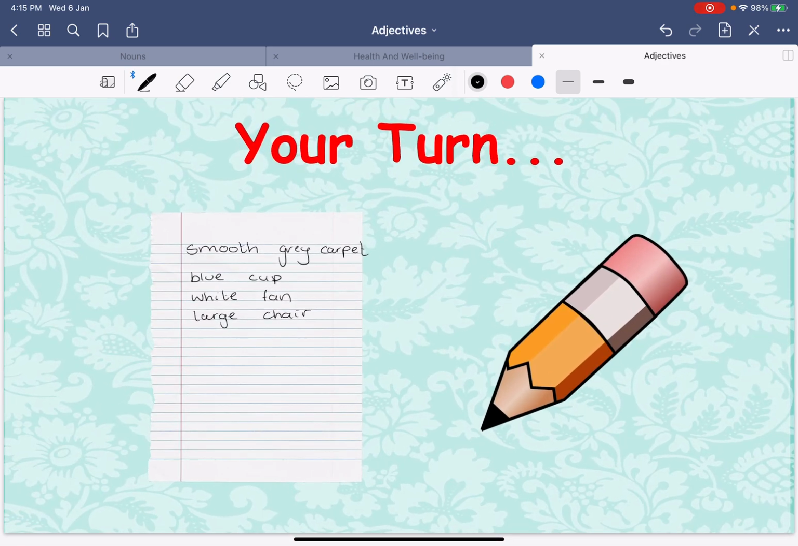If you're year 1 or year 2, you can just write 1 adjective. If you're key stage 2 or you'd like to give yourself a challenge, you can use 2 adjectives, and don't forget that comma in between. Show your adult when you're done, or you could post us a picture or a comment with yours on.